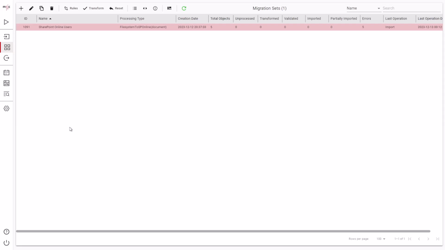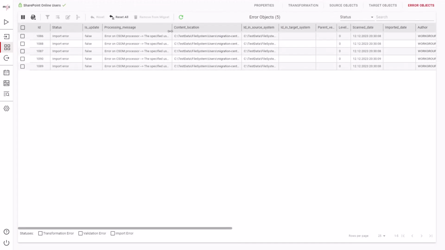When trying to import these documents from a file system, the attempt fails because SharePoint does not recognize the format, which causes the following error.